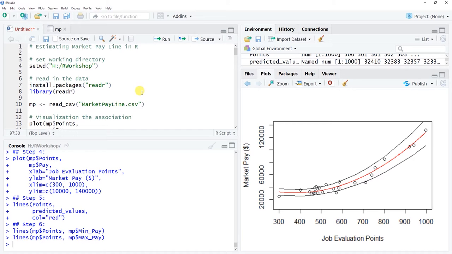All right, so this wraps up the tutorial on how you estimate a market pay line or a market pay curve if you're using polynomial regression in R.